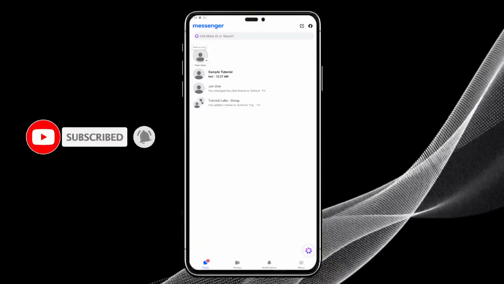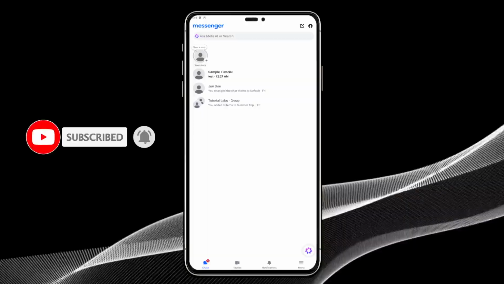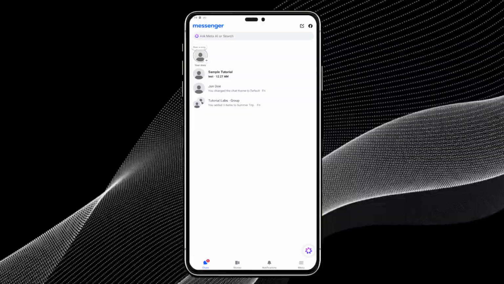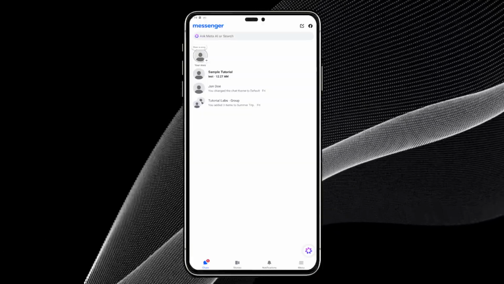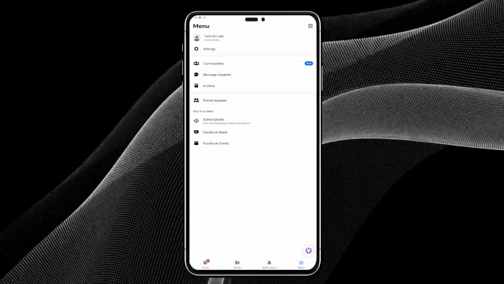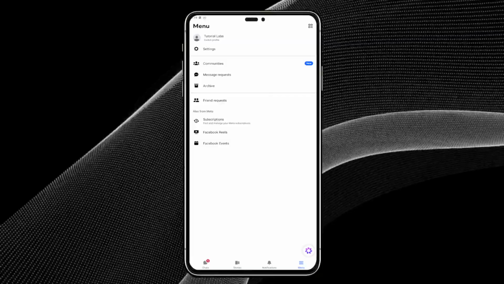First, open your Facebook Messenger app on your mobile device. Once you're in, direct your attention to the lower right corner of your screen where you'll see a menu icon. Go ahead and tap on Menu to access additional options within Messenger. This menu is your gateway to various settings and features that aren't immediately visible on the main screen.